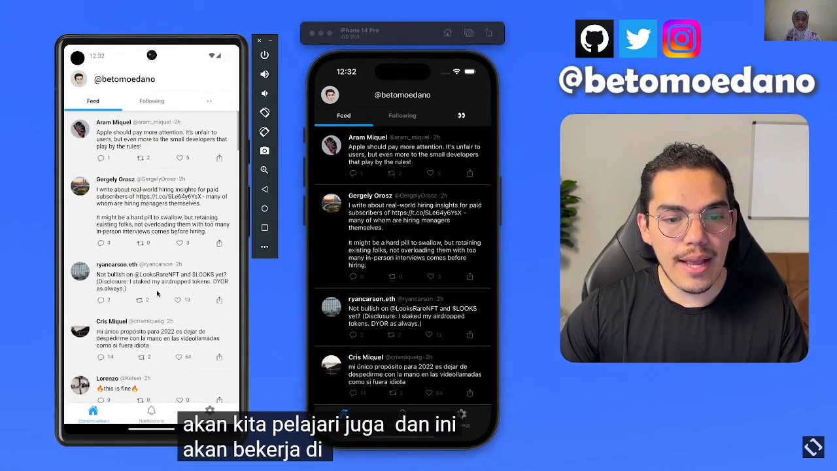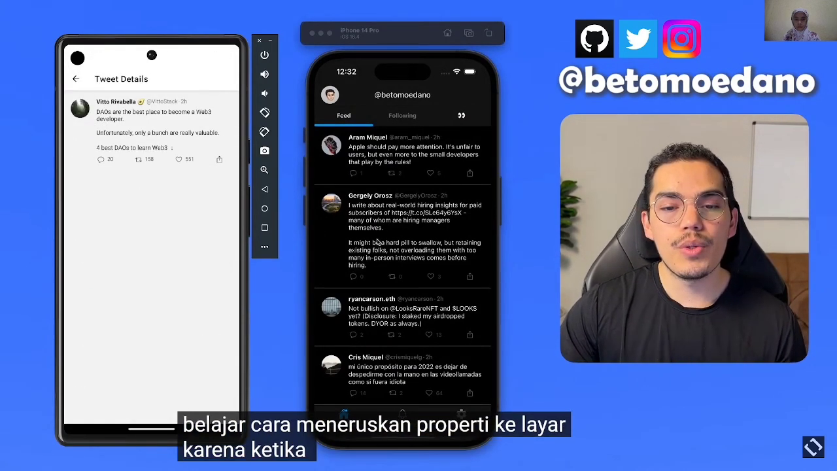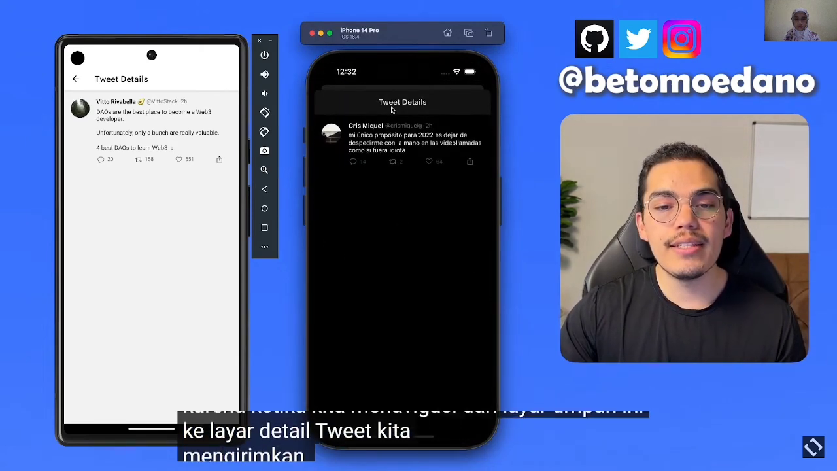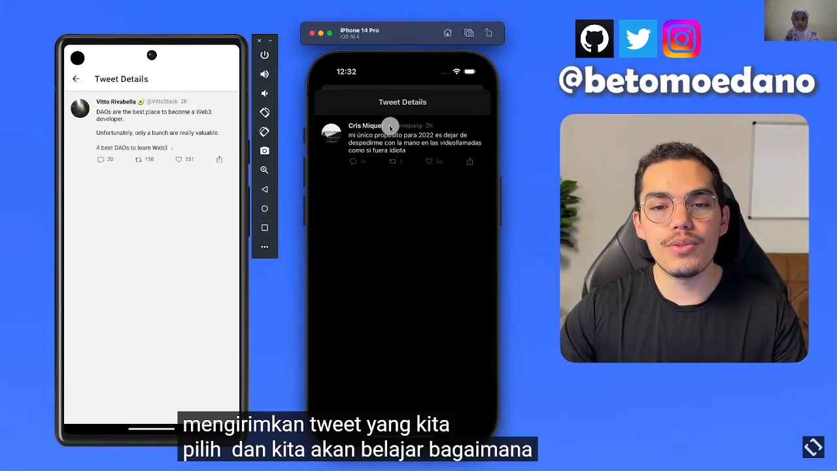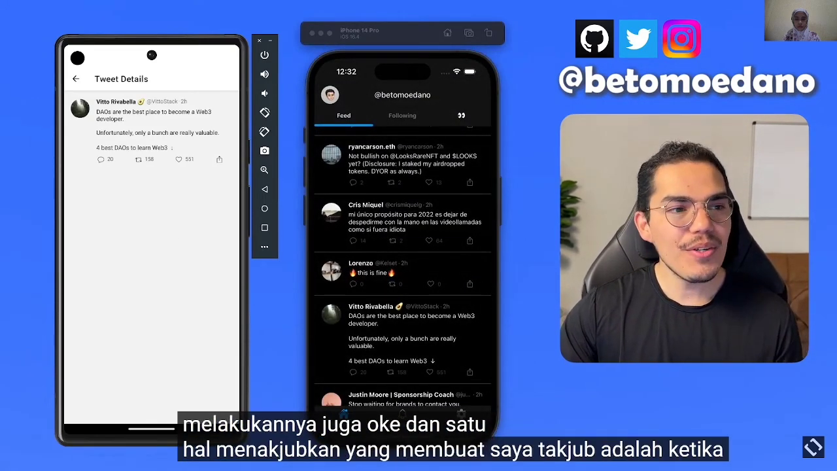And this is going to work on Android as well. So we can select a tweet. We're going to learn how to pass properties to screens, because when we navigate from this feed screen to the tweet detail screen, we are sending the tweet that we are selecting, and we are going to learn how to do that as well.